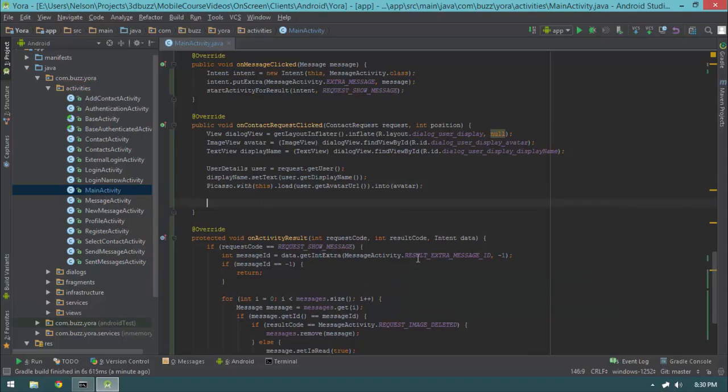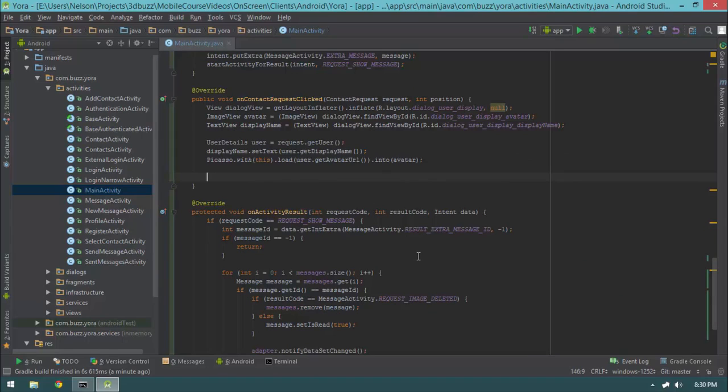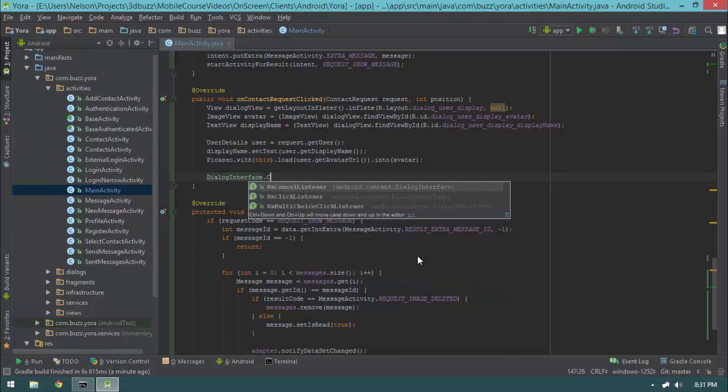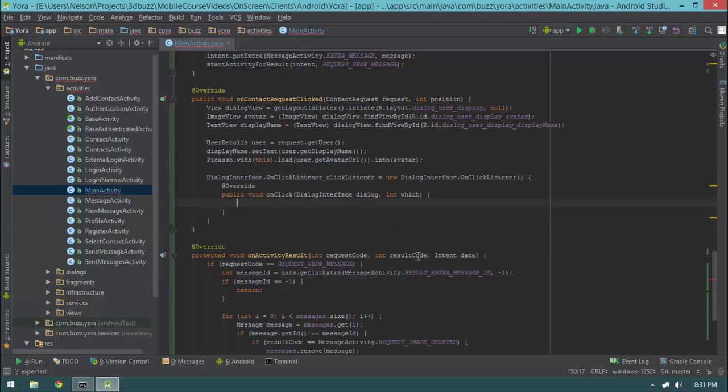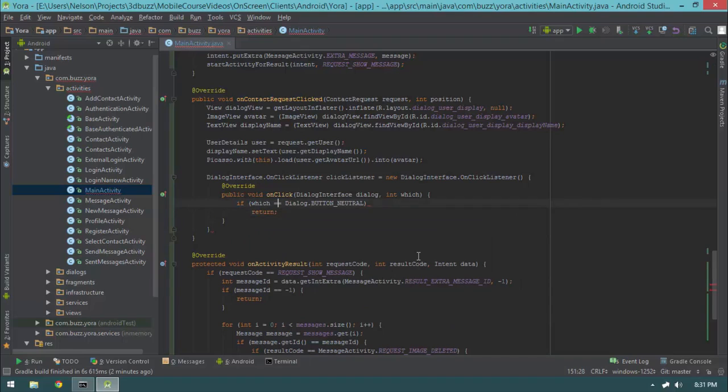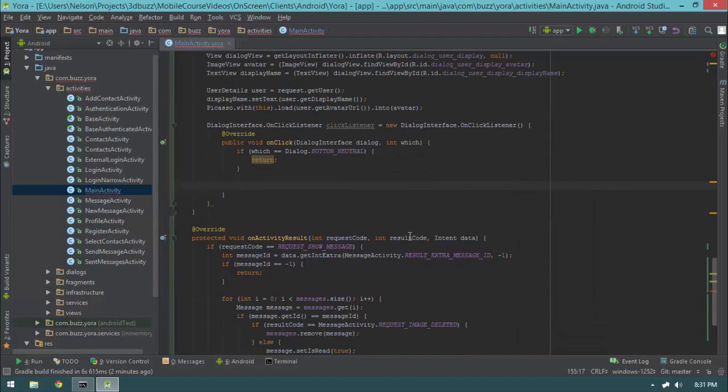Now what we can do is create a dialog click listener, but I'm going to do it outside of the method invocation. So I'm going to create an instantiation of an anonymous inner type and assign it to a local variable. So I'm going to say DialogInterface.OnClickListener, and I'm going to call this clickListener. OnClick, not onCancel, OnClickListener. clickListener equals new OnClickListener. And then in the onClick, I'm going to say if which equals DialogInterface.BUTTON_NEUTRAL, then return. So if they clicked on the neutral button, just exit.